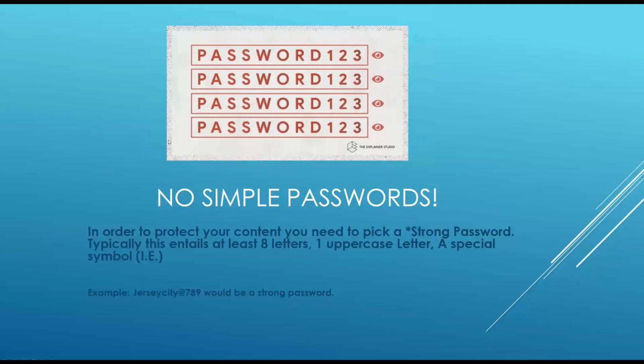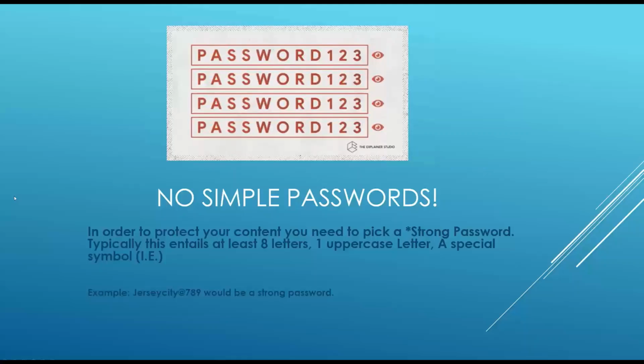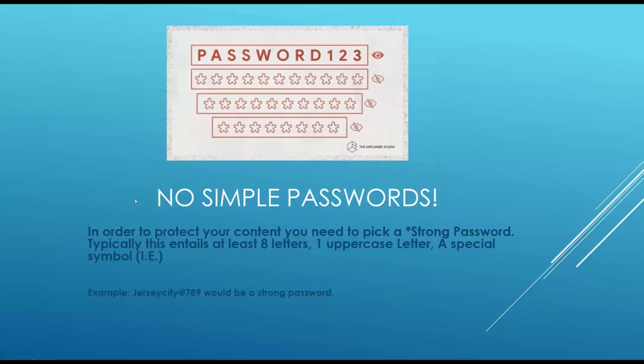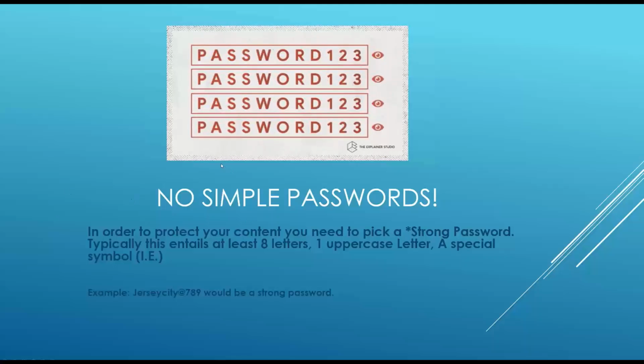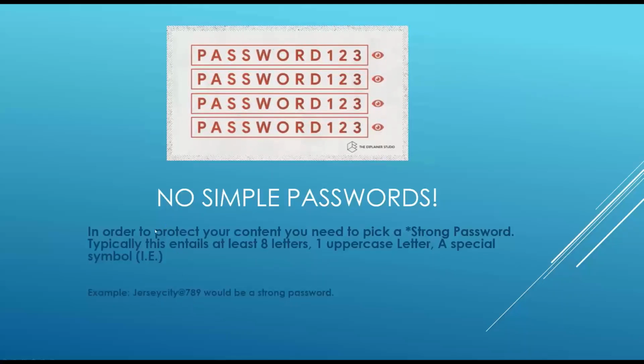So password 123 is a terrible password, and if you get hacked or have identity theft or whatever happens, you see a lot of companies that just specialize in security. In order to protect yourself, you're probably going to have to use a strong password nowadays. It's probably going to be 8 letters, 1 uppercase, and a special symbol. So something like Jersey City at 789 would be a good password because it's random. No one's going to be able to guess that.